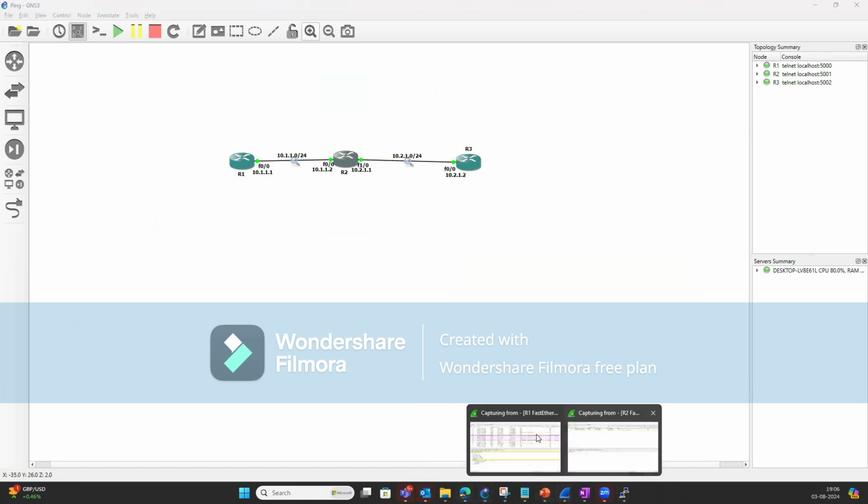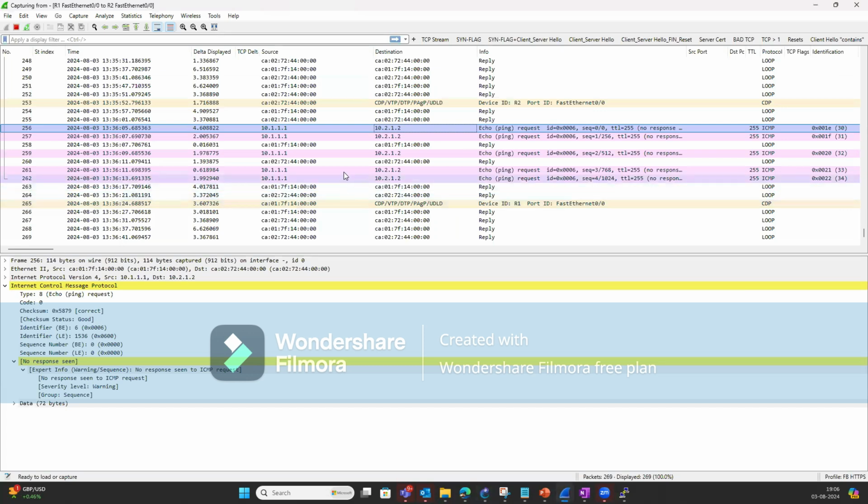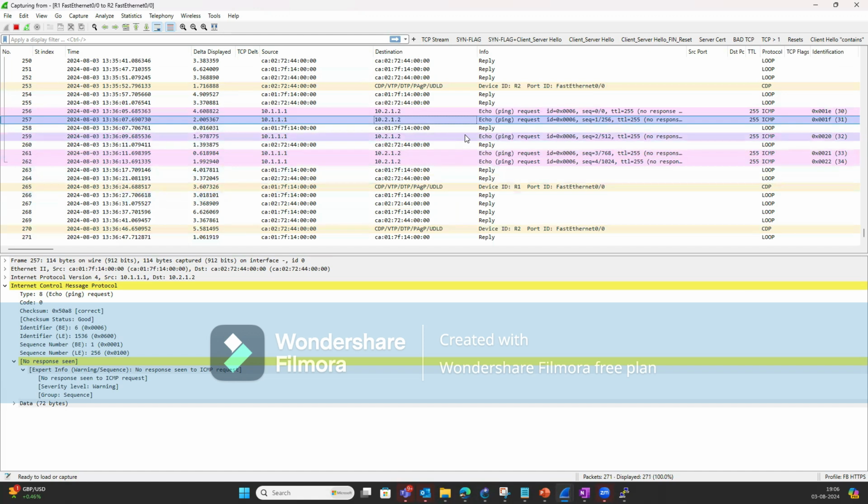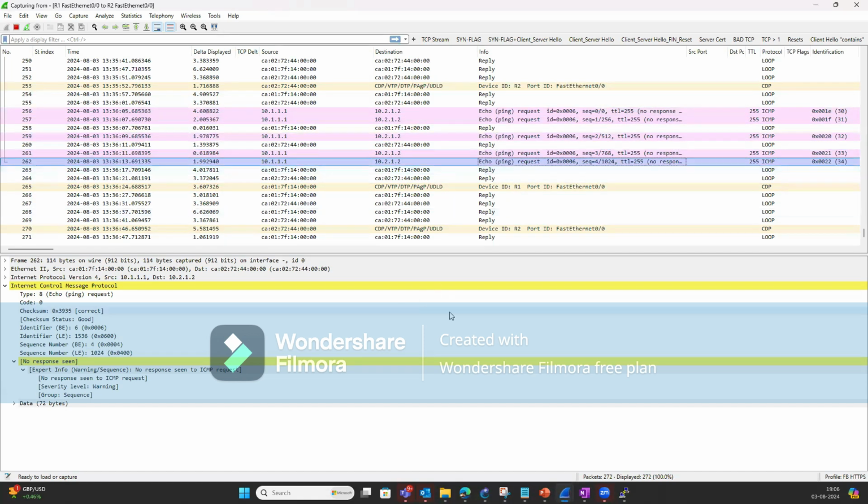So our packets are getting lost again. In this case, again, we are seeing just ICMP echo requests over here and no replies.